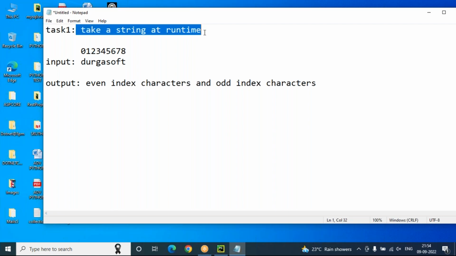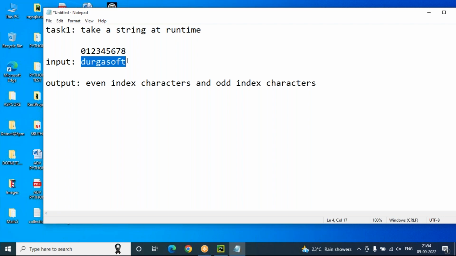So task 1 is what? Take a string at runtime. Runtime in the sense you can ask the user to enter any string. You can accept the string value at runtime. Suppose your input is Durga Saab. I have to find the even position characters and odd position characters separately.